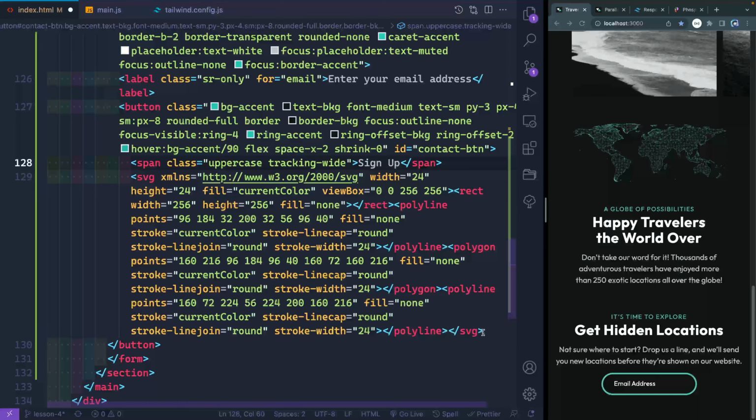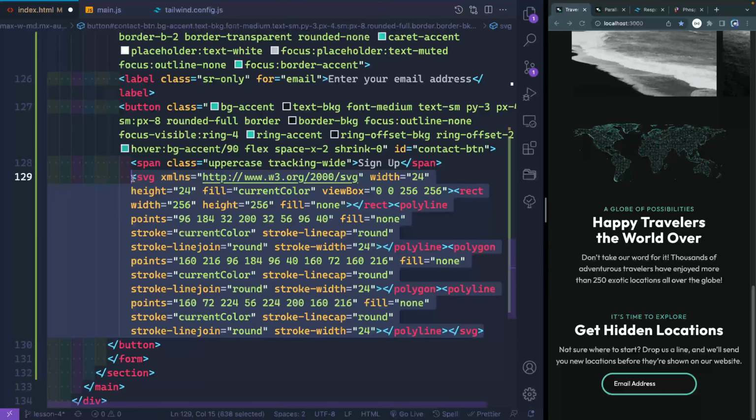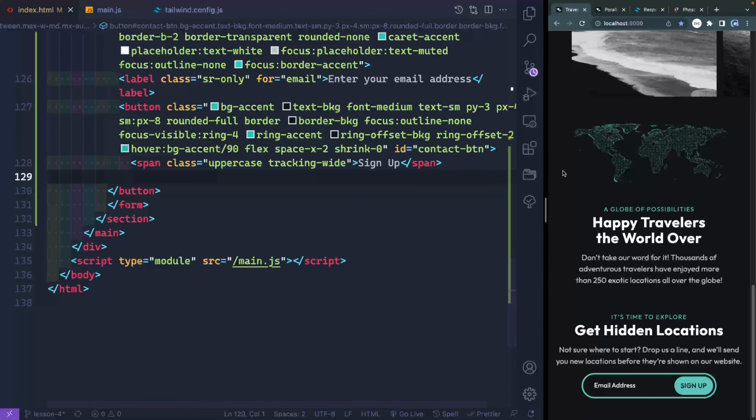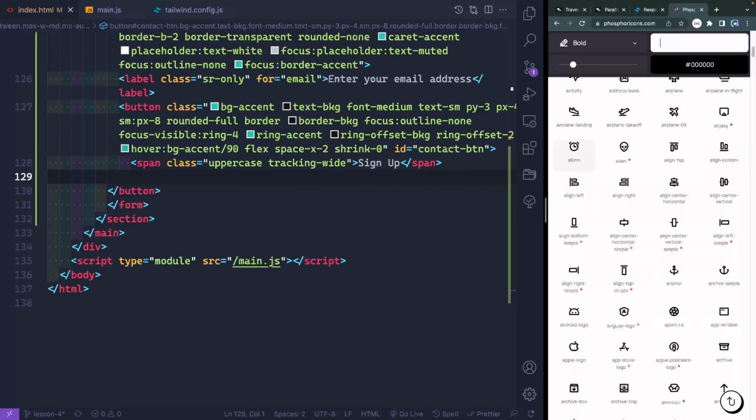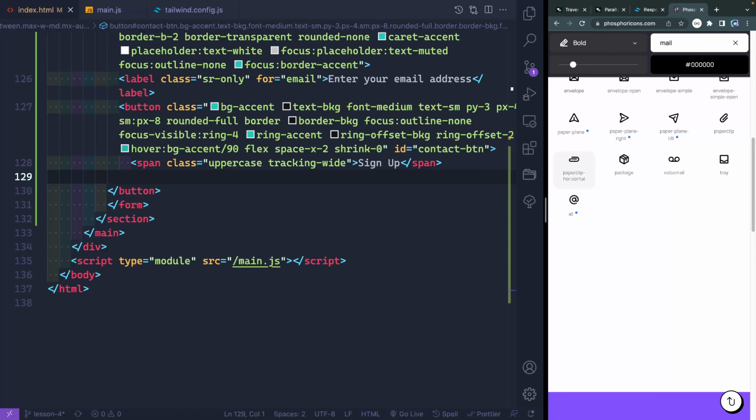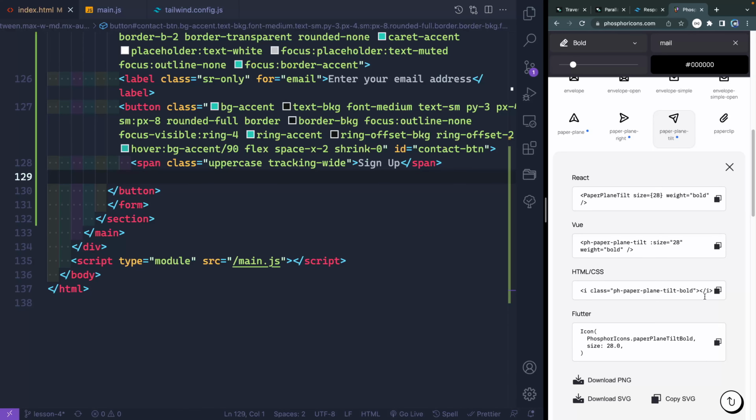Now we also do not need this SVG anymore. We're going to add a different SVG. So let's come back to our Phosphor icons over here. We'll search for like mail or something like that. Let's see, let's use this paper plane. I'm going to copy the SVG here and paste it in.